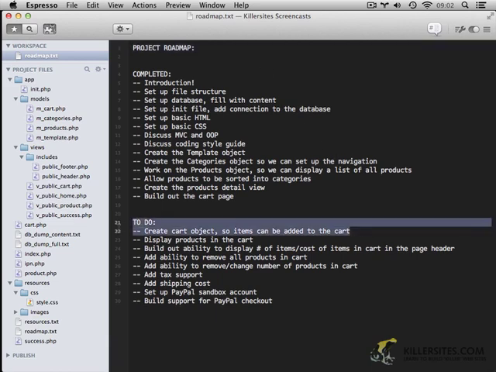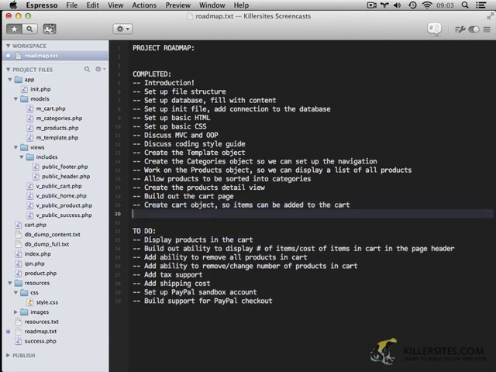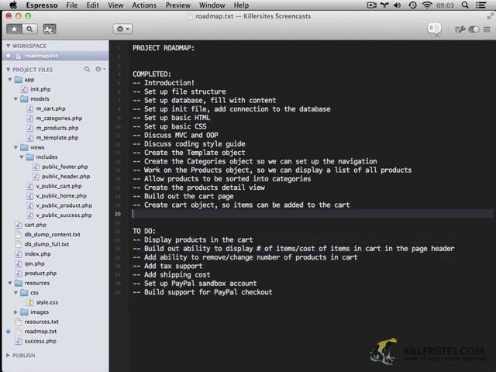I think I'm going to consider this particular item completed. We do have some more additions to add to our cart object, but items can be added to the cart, so I'll mark that as completed. And we also have the ability to remove all the products in our cart using the clear button, so I'll mark that one as completed too.